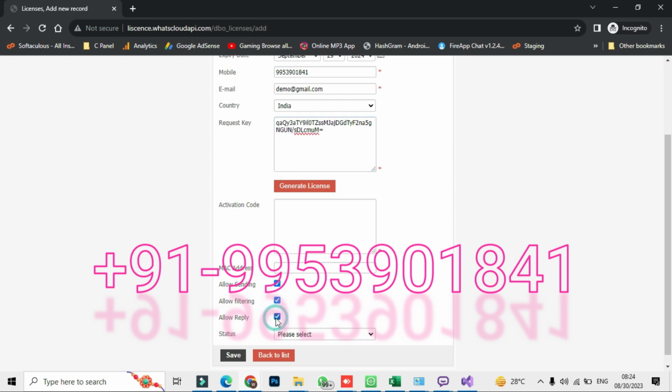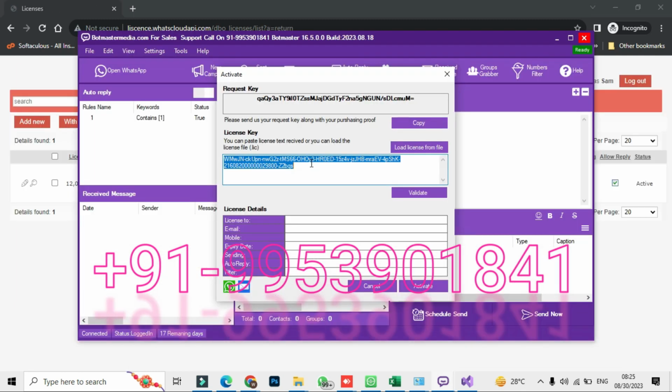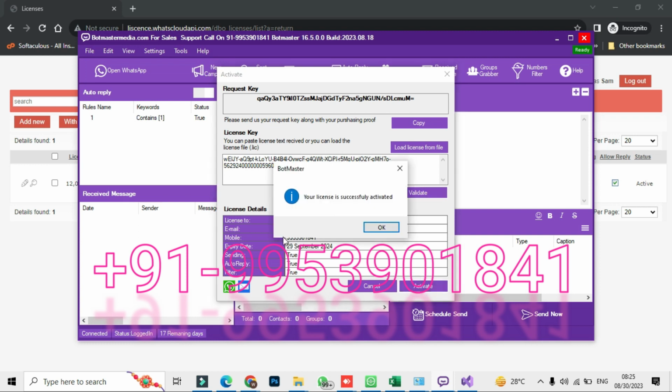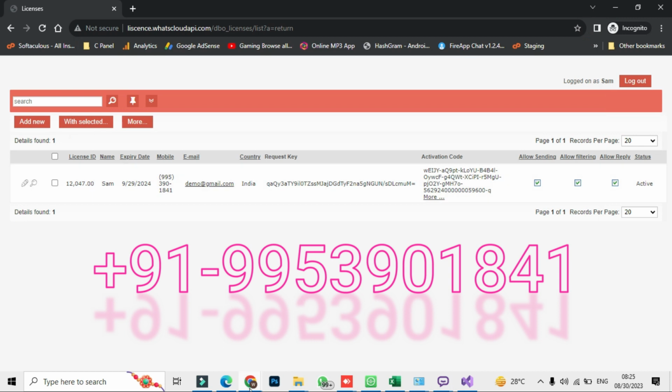Allow sending, allow reply, allow filter, then click on active, and then generate the license key. We'll copy it and save it. After that we will put this key here. Now it will validate. See, 29 September 2024. So in the master panel we have created a reseller, and using that reseller we have created a key for the customer. Like this we are using the master panel.